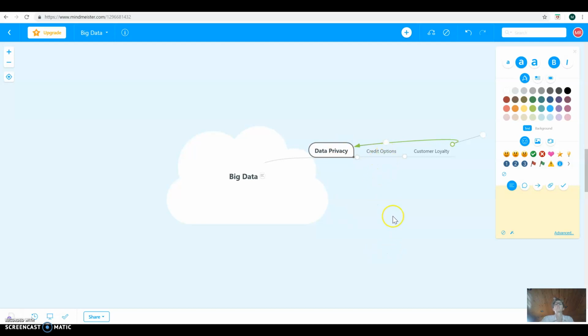The other cool feature of MindMeister is you actually have the ability to drag and separate the different brainstorming ideas that you have. With that, that is a very quick high-level overview of MindMeister.